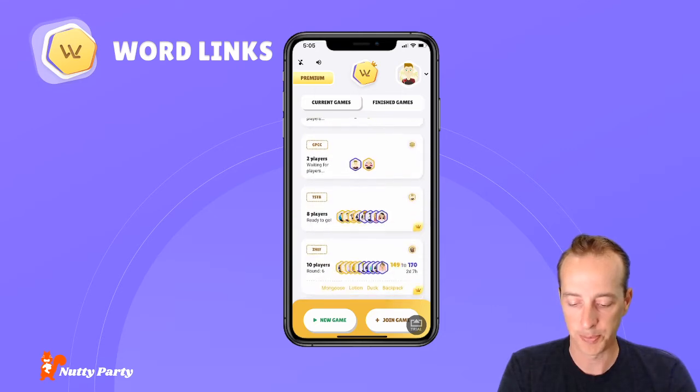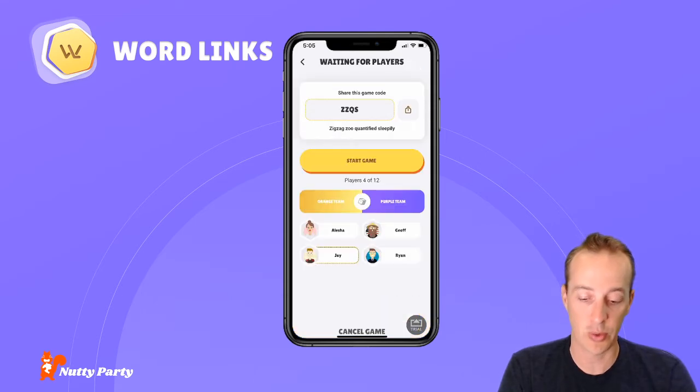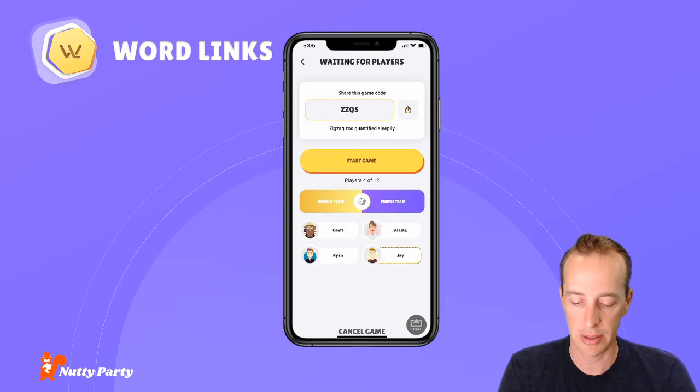Let's see here. A lot of games. Okay, so this game here, I've got 4 players. They're ready to go. The game is not started. They're just waiting on me to start the game. So I'm going to go ahead and randomize the teams a little bit. Let's go me and my sister, Alicia, against Jeff and Ryan. Let's try that out.